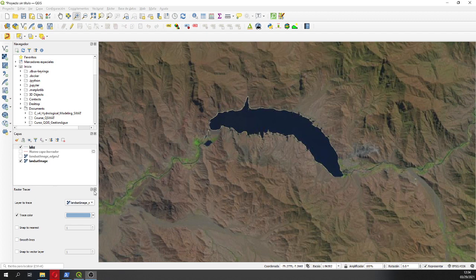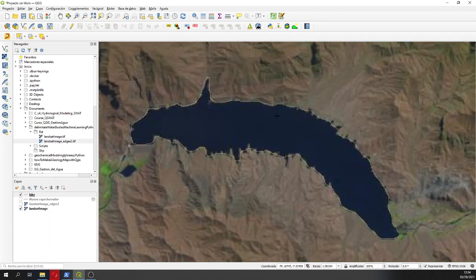In this tutorial, what we are going to do is trace water bodies with machine learning using QGIS and Python. In the end, the result of this tutorial is that we are going to delineate this lake with a semi-automatic process with Python, scikit-learn, and QGIS, and some plugins of QGIS.